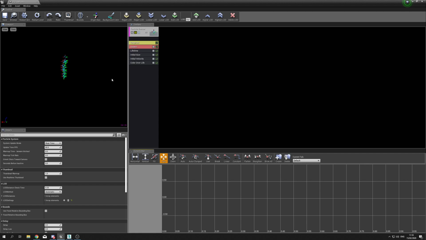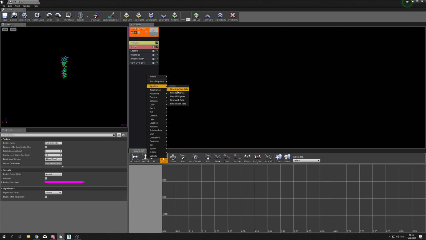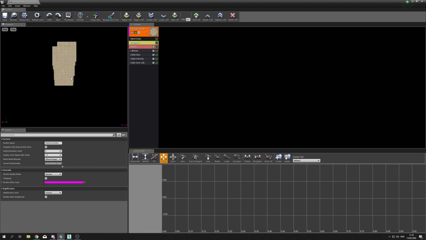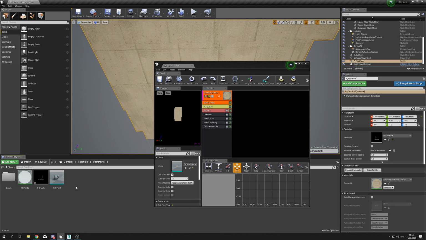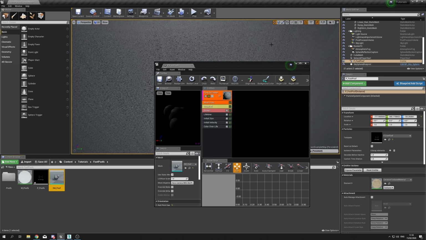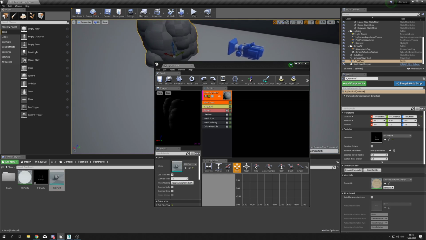And now we're not going to be using sprites, so what we will do is right click, type data, new mesh data, and this will give us a default mesh cube. And we're going to change this. If we head to wherever we've got our mesh, to our mesh here, and now you can see that we have our nice poofs, but they're a bit big.